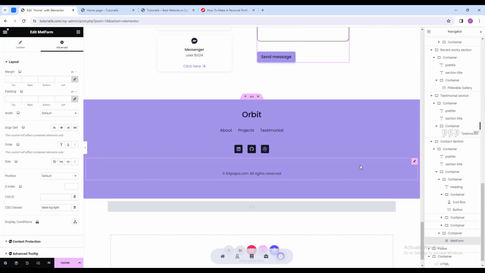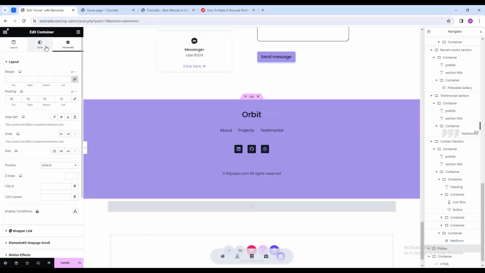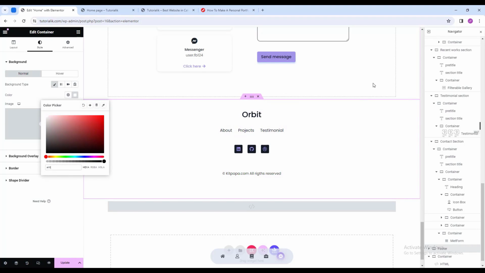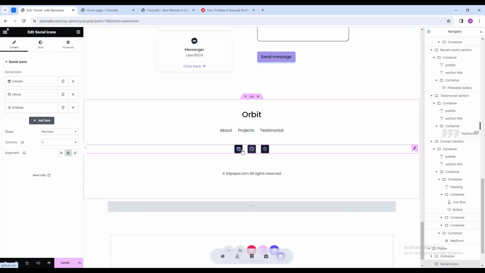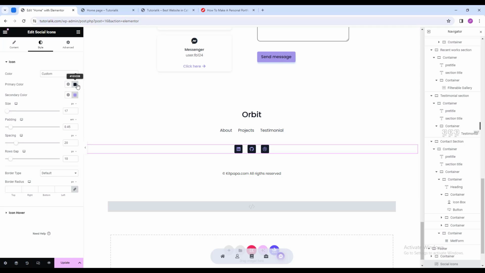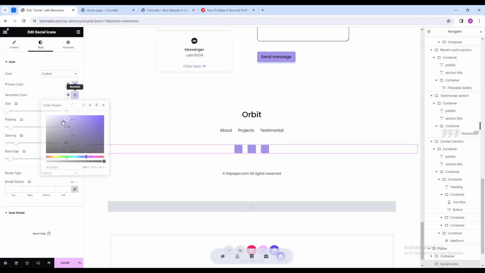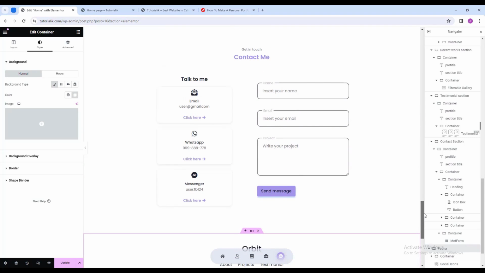And here in the footer, we're not going to do much. We can just change this background color to plain white, and we can also change these icons a little bit. So in the style, let's make it A395E9, and in the secondary color, let's make it fully white. And now everything looks fine.